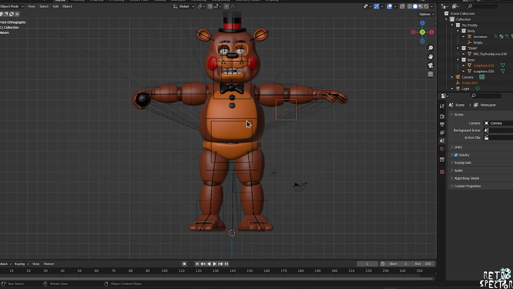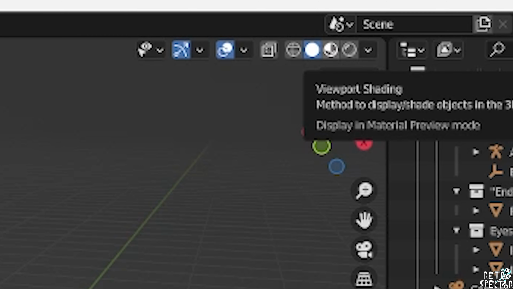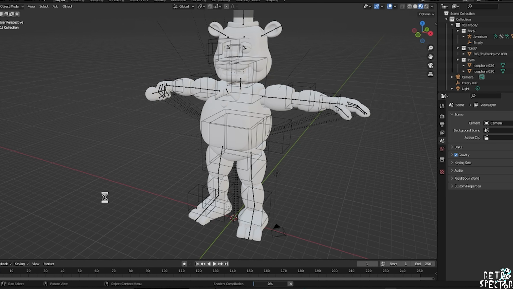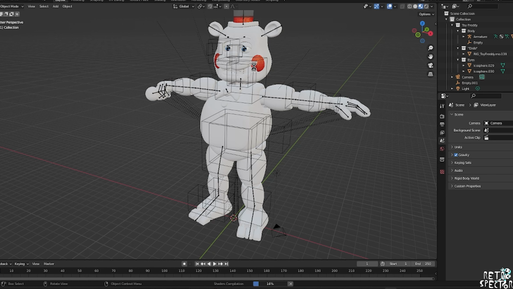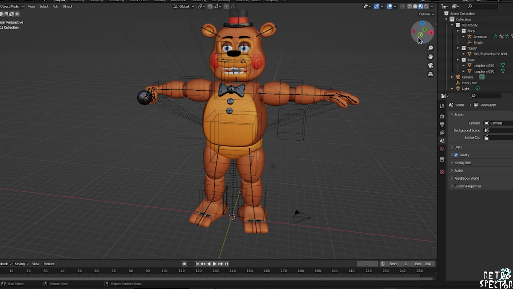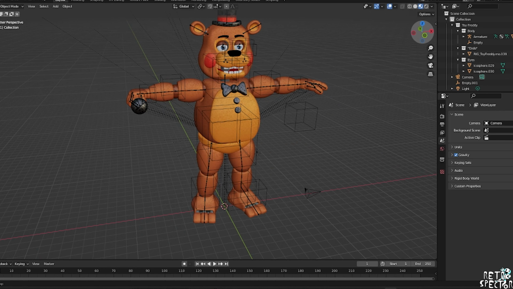Now if you see that he looks weird and very rubbery, and it's not actually what he's supposed to look like, you press the viewport shading button, and it'll take a while. Wait, no. Okay, there we go. So now they're starting to load. As you can see, his eyes are here, his cheeks, the hat texture. There we go. So here we have our Toy Freddy model. I recommend you only turn the viewport shading on when you're done with posing him.